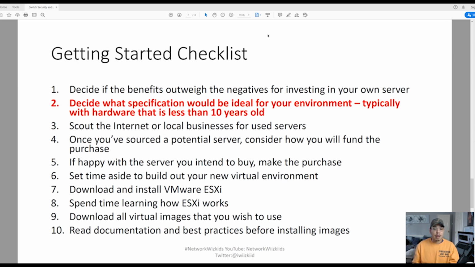By all means, if you've got that money straight away, go out and just buy it. Number 5, if happy with the server you intend to buy, then make the purchase. So that's pretty much what I just said. Number 6, set time aside to build out your new virtual environment.